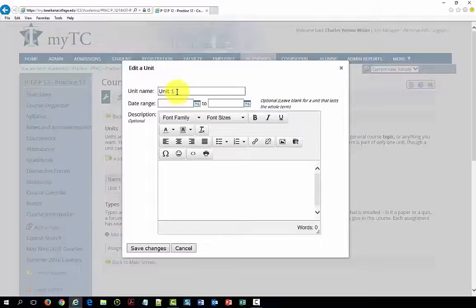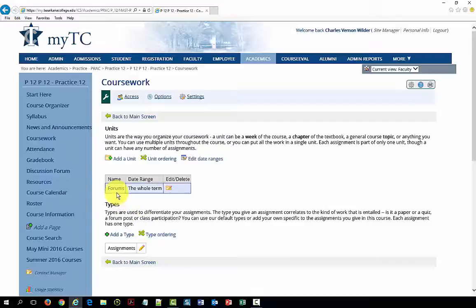So what I want to do is change my unit 1 here to an assignment type, and say I have some forums that I'm going to grade for an assignment. So I can type in forums. I want to leave everything else blank because I'm going to use this for the whole semester, and I click on Save Changes. And now you see that the Unit 1 is changed to forums.